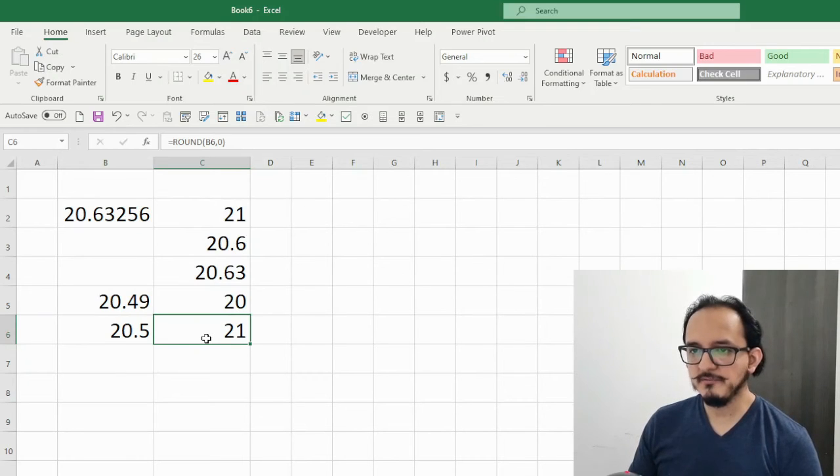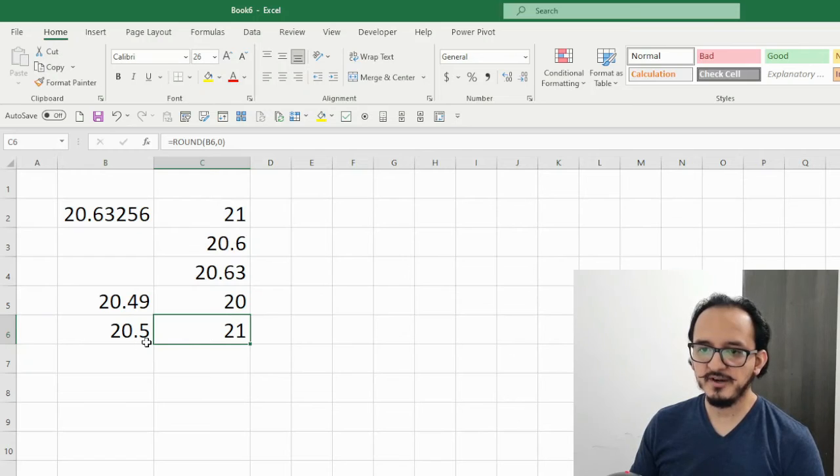So the rule for the round formula is that Excel is going to round the numbers according to the rules we learned in school, where you round numbers greater than 5 to the upper closest number, and numbers less than 5, which in this case is 49, you round it to the closest smaller number. So that's how you use the round formula.